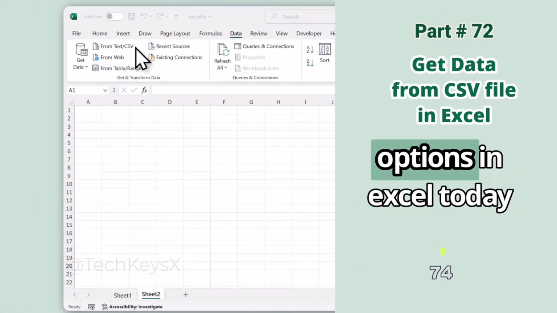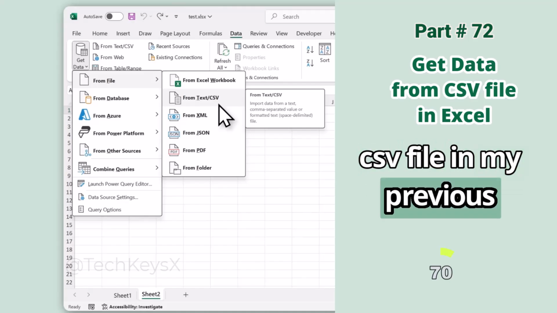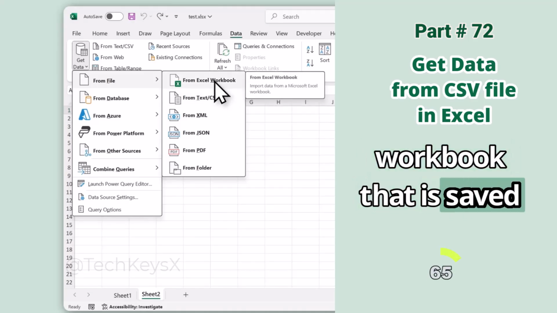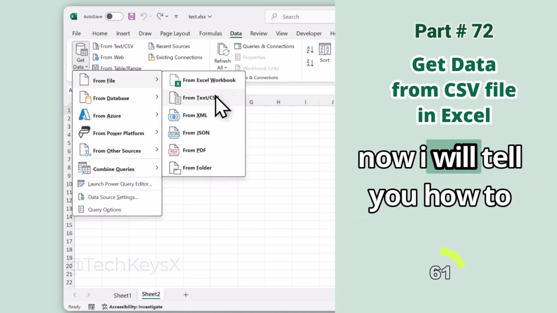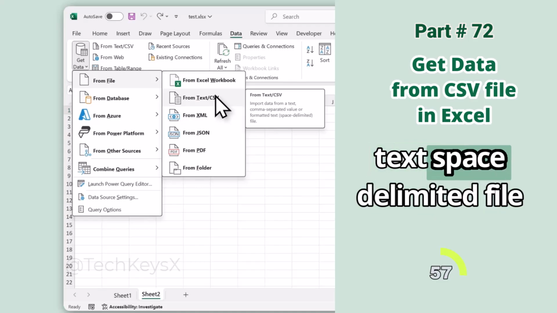Hello guys, welcome to the Excel series. As we'll be learning about all the options in Excel, today we will learn about the Get Data option from text or CSV file. In my previous video, I told you how to get your data from an Excel workbook that is saved on your computer into this worksheet, and that data will update automatically. Now I will tell you how to import data from a text, comma separated values or space delimited file.